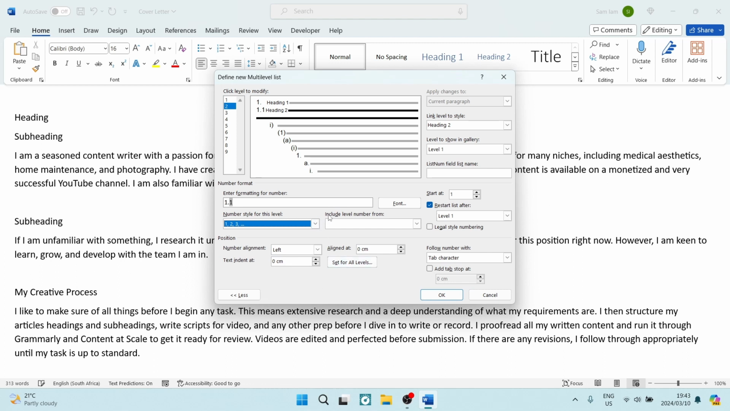And then the last setting is include level number from, and we want to go and use this drop down menu and just select number 1. Okay, so that's great. And just make sure that this enter formatting for number does not include another number. Okay, once we're done, we're going to go ahead and tap on OK.